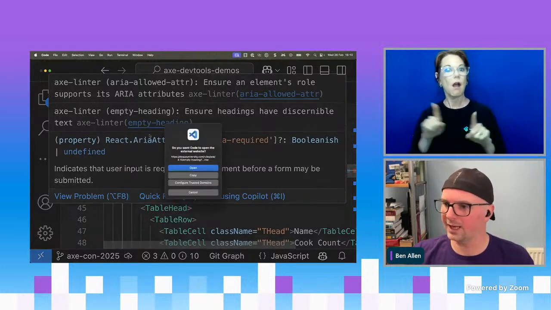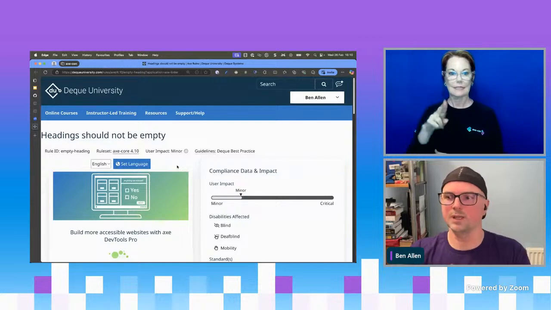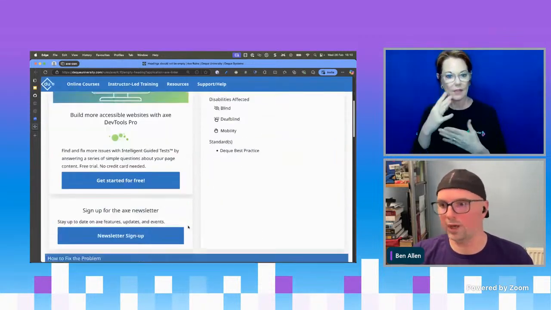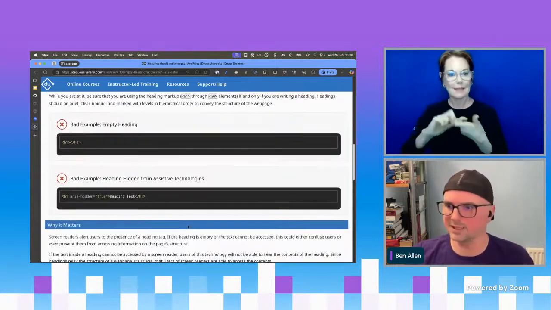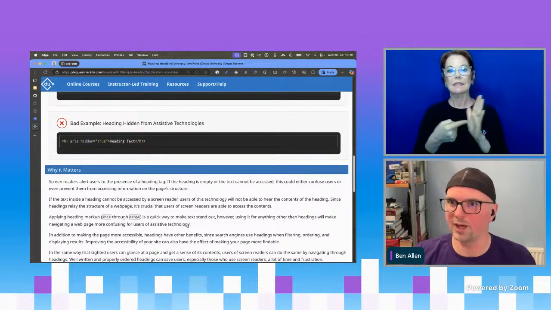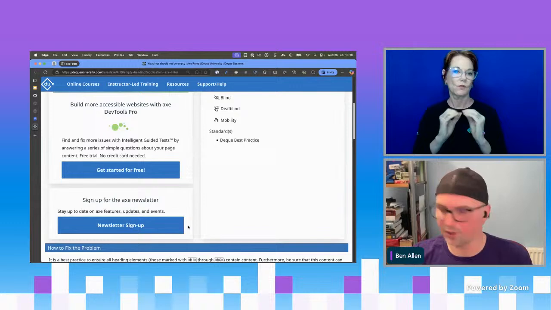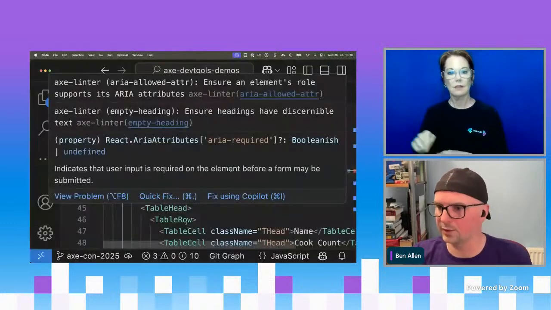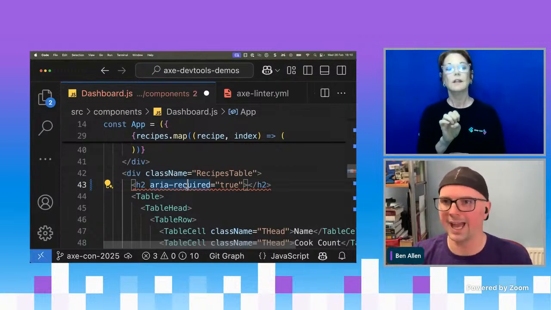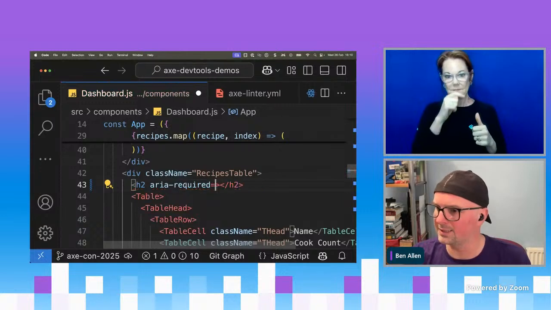If I click on that link, I will actually go to a Deque University page, which gives me a lot more information about the impact of this issue, why it's an issue, which disabilities it affects, examples of bad code, and ideas for fixing this issue. So that's super cool too. Let me go back to VS Code real quick then. All right, I'm going to take this back to how I had it because I want to make sure that I don't make my web app any less accessible.